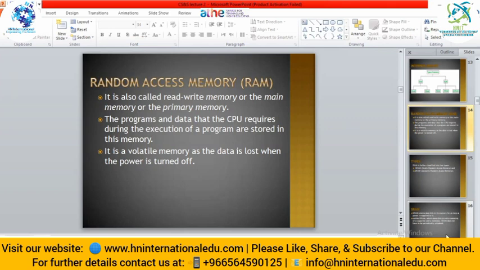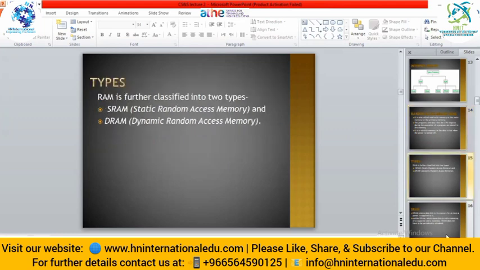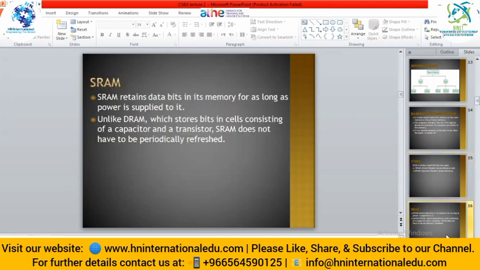Volatile memory means that all the data will be erased from the memory when the power is turned off or the electric supply is cut off. Now there are two types of RAM, that is SRAM, static random access memory, and DRAM, dynamic random access memory. Both types of memories are used inside the computer, and both types have their own uses.